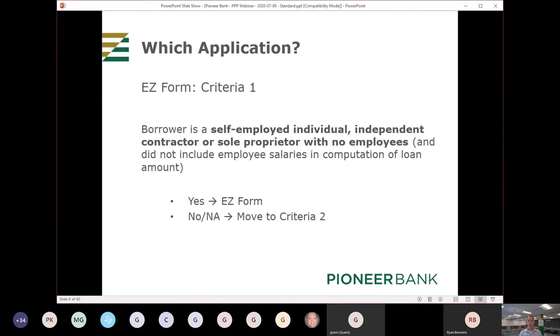So the first criteria is: is the borrower a self-employed individual, independent contractor, or a sole proprietor with no employees? Basically, if you do not have employees, you use the easy form. If you do have employees, then this one doesn't apply to you. You move on to criteria 2.